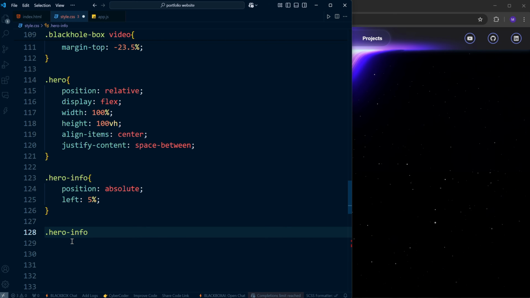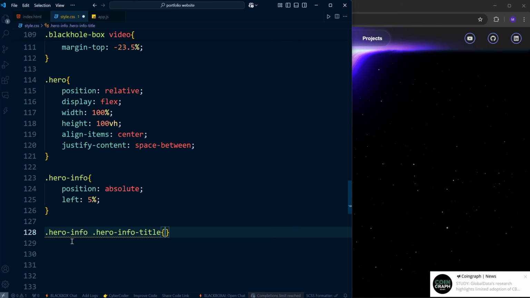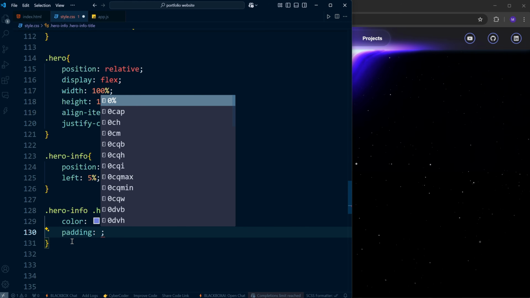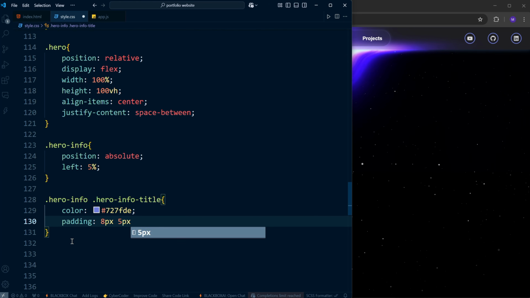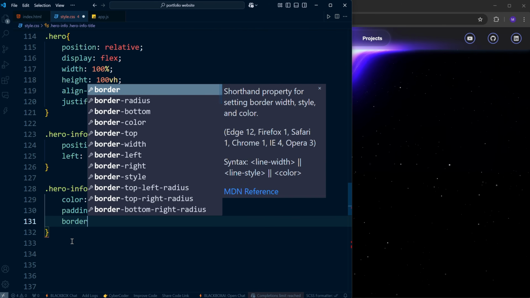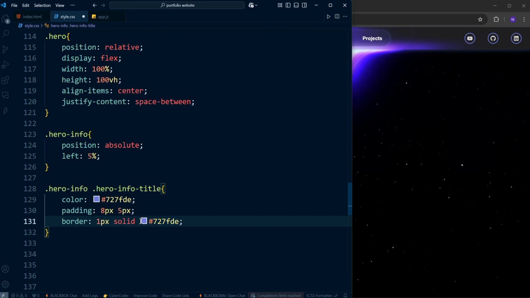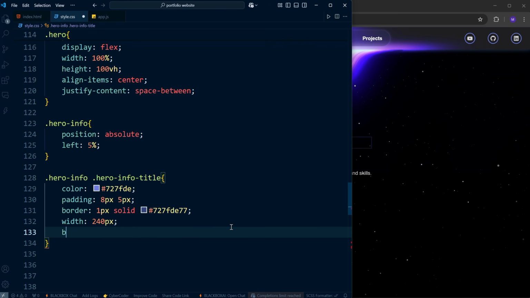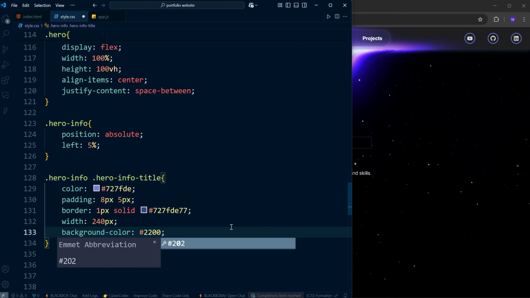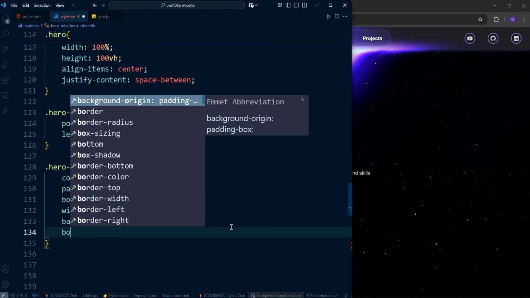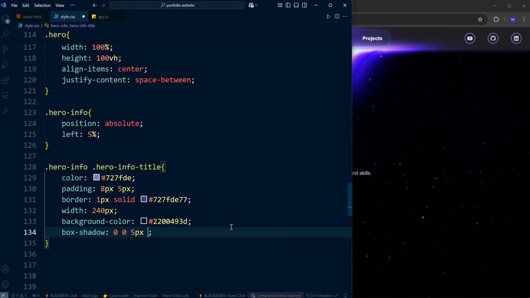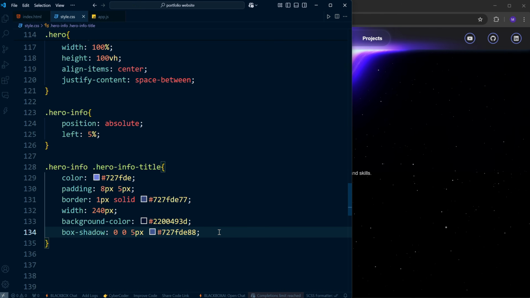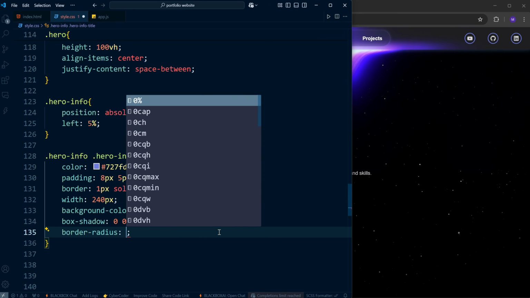For .hero info title, assign it a hard purple color. Add padding 5px and set border 1px solid purple, making it slightly transparent. Set the width to 240px, apply a dark transparent background color, and add a subtle box shadow for depth. Finally, round the corners using border radius 50px.